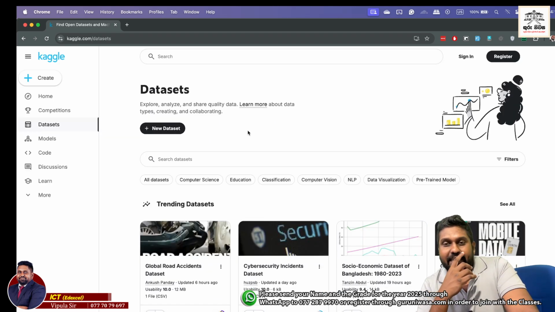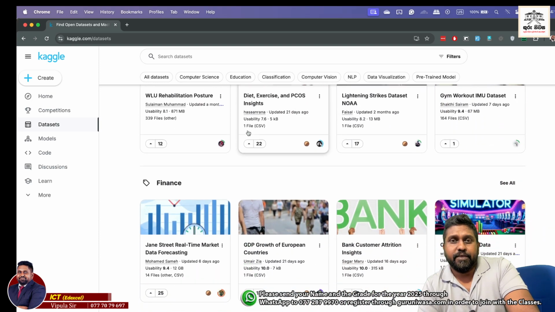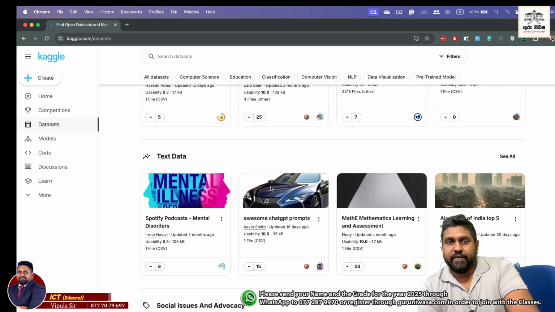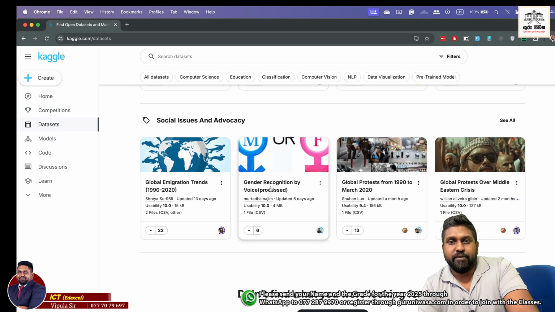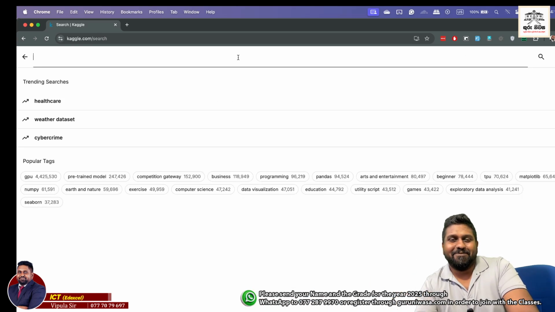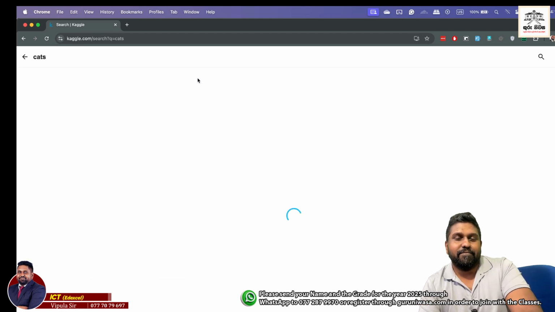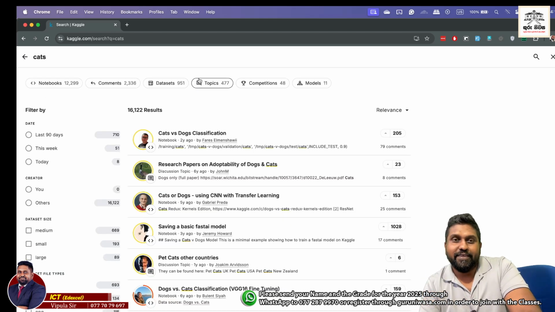And you can see so many different types of data. Massive, lots and lots of data. See how many different types there are. Let's just search for something simple. Let's say cats. So we can find it. We have 16,122 results about cats.